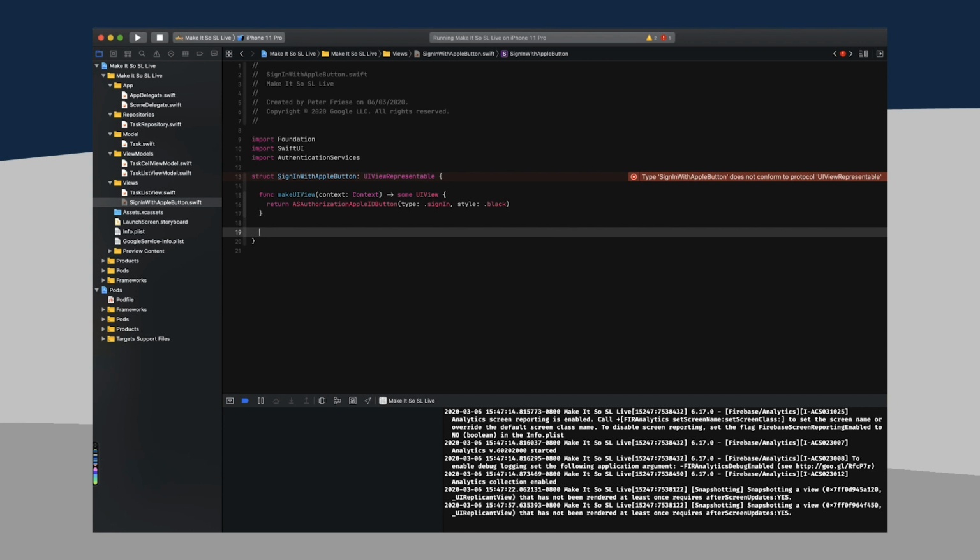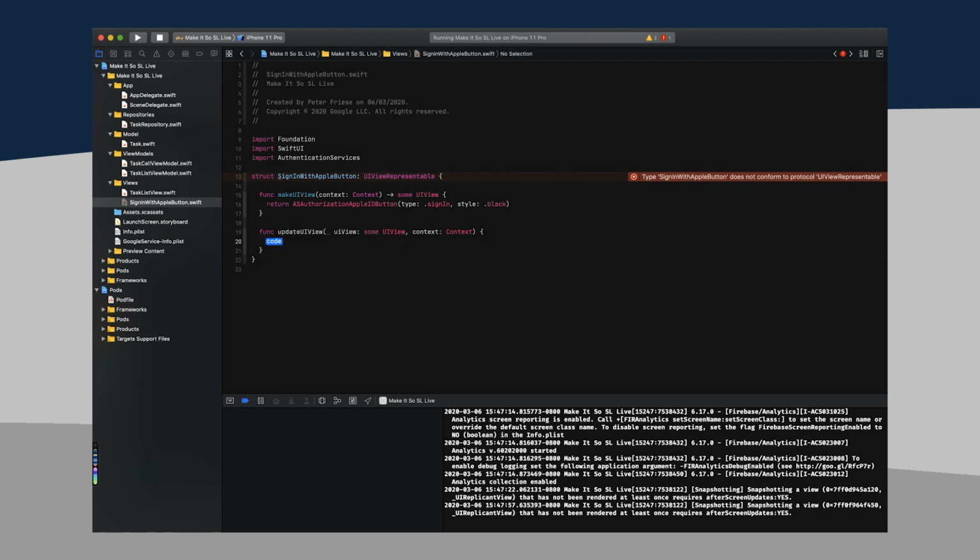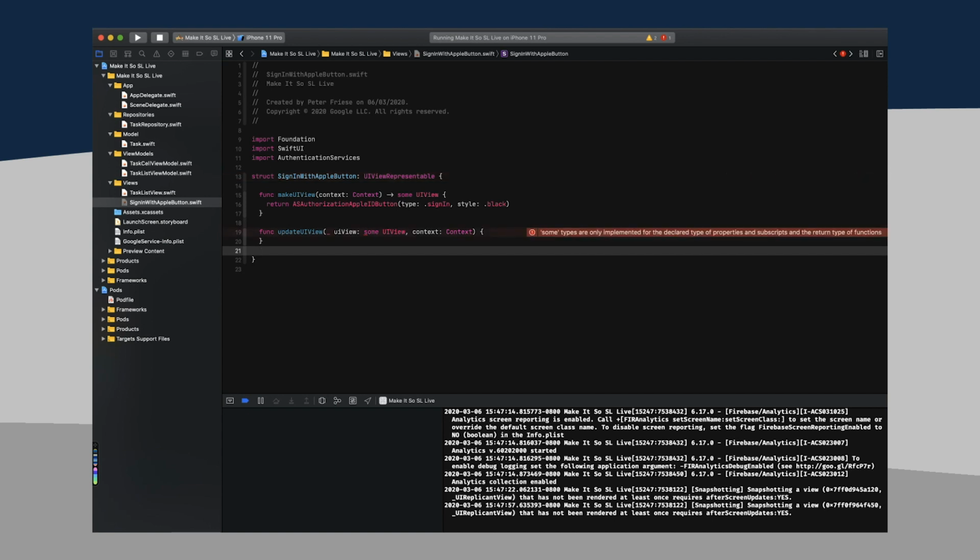And then there is another method we need to implement, which is the updateUIView method. This is in case you want to propagate any property changes back into the underlying class itself. There are a couple of errors, and I believe that these are due to the fact that we need to update the return value up here, and then obviously down here as well. Cool. So that's our sign-in button.